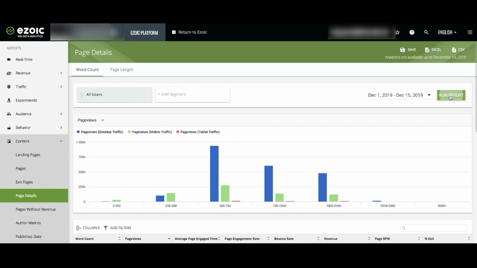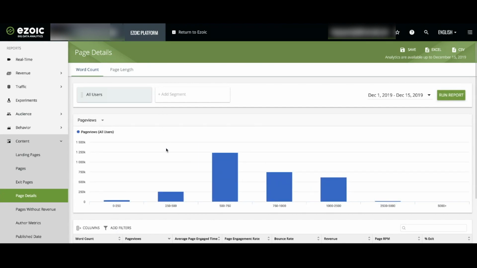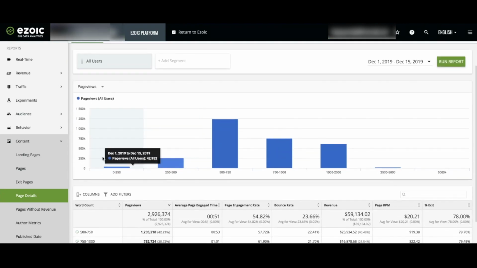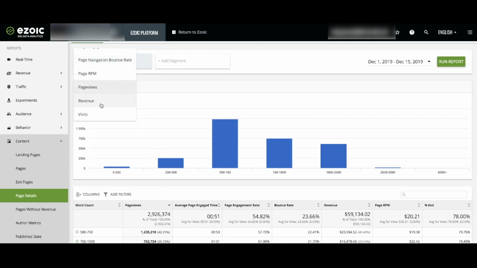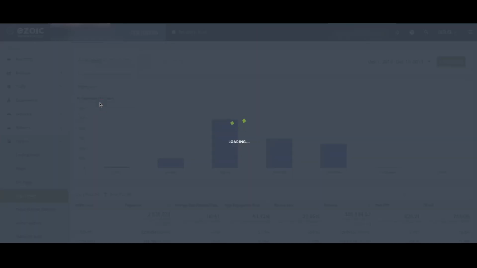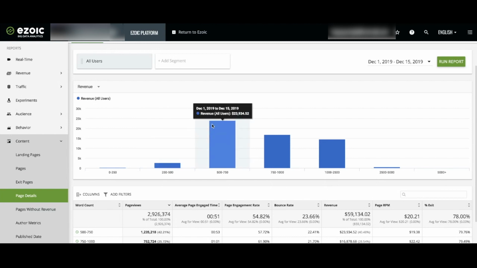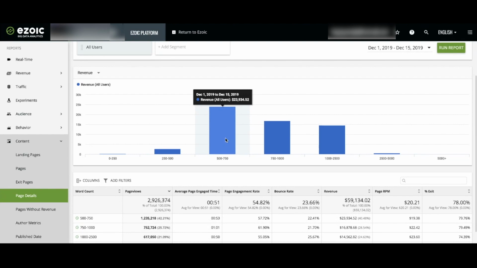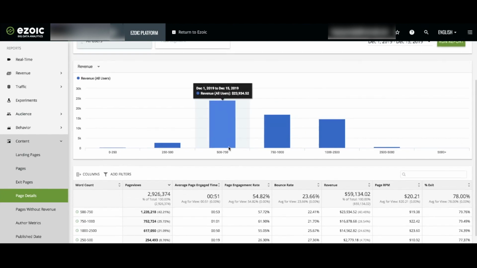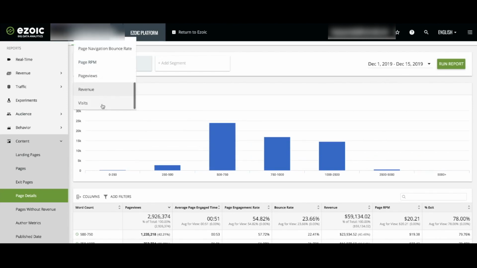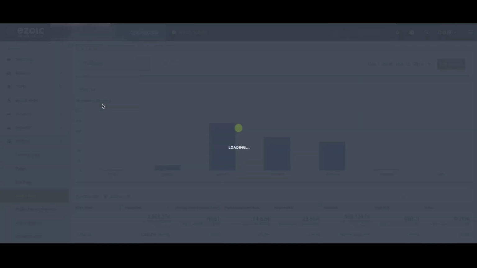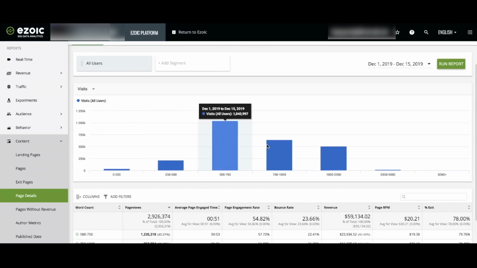Okay, so now we're back to the original graph view. It's just the word counts, and it's basing it off of page views. So another thing we can do here that's really useful is if you want to check it based on revenue, we can set up the graph to do by revenue. So you can see the 500 to 750 word count is getting the most revenue. That doesn't necessarily mean it's the highest page RPM, as we can see over here in the column, but it is the most revenue since it's getting the most page views and sessions. We can also break the graph down to visits, and again, you'll see it reported by visits now.